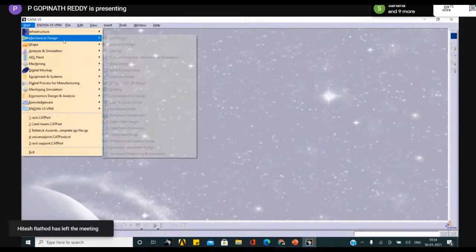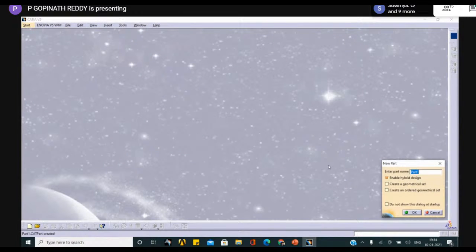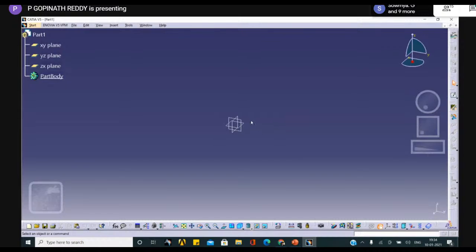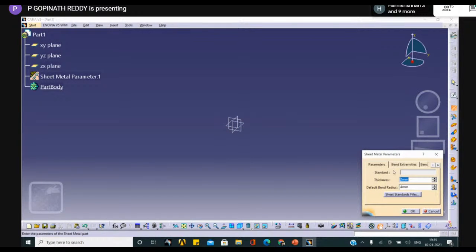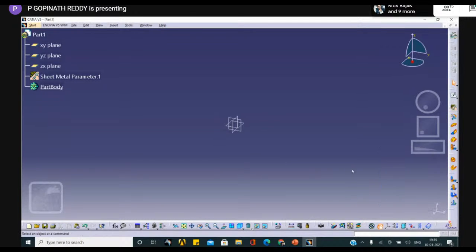Now we'll go into Generative Sheet Metal Design, where you can do sheet metal work. In simple terms, you can make plates in this module. On a large scale, you can produce sidewalls and roofs of metros, roofs of airplanes, and all those things in sheet metal. When you get into sheet metal, you'll have to give the parameters. One is thickness, the other is the default bend radius. These are the basic things.